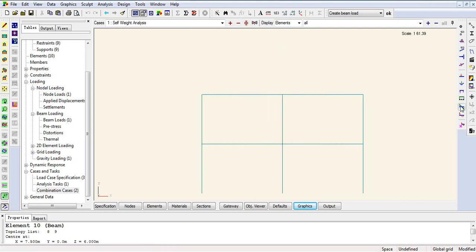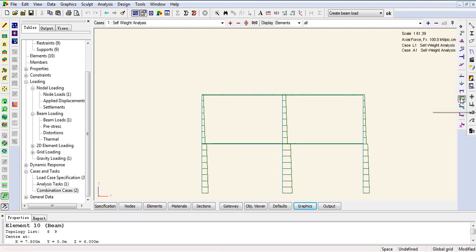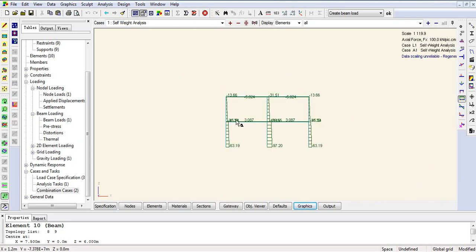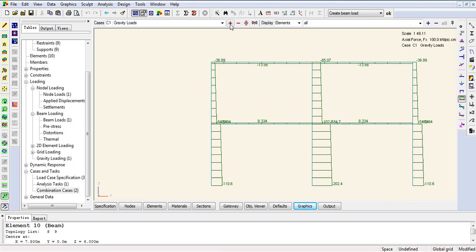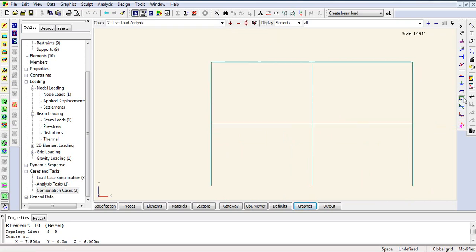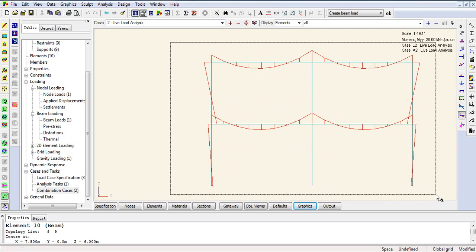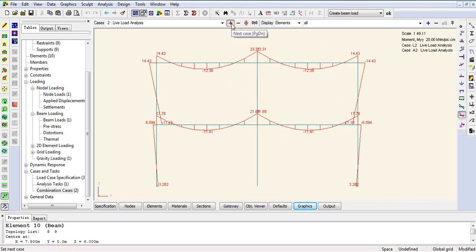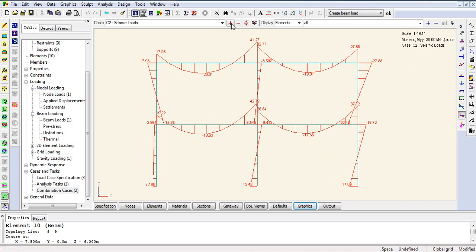Then the second thing is to check the axial load, which is here, Fx axial force diagram. So we also select them, so you can see the load value for different cases. Then we need to check the moment diagram, which is click on the MYY bending moment diagram. We can see the bending moment diagrams and its figures on the different load cases.